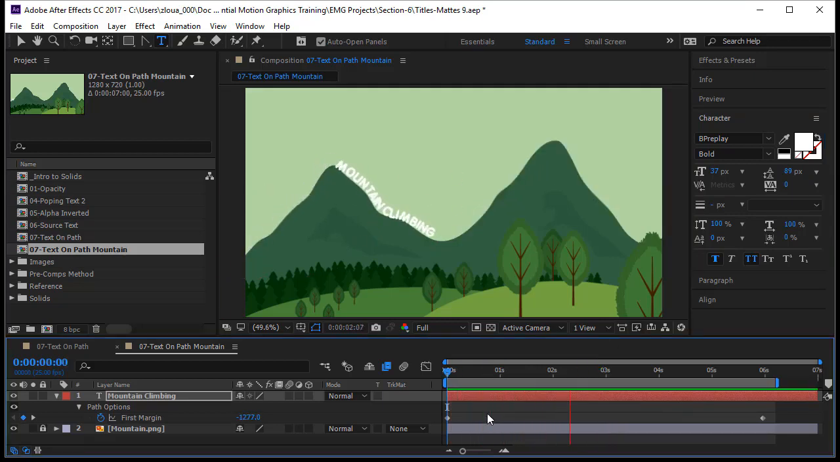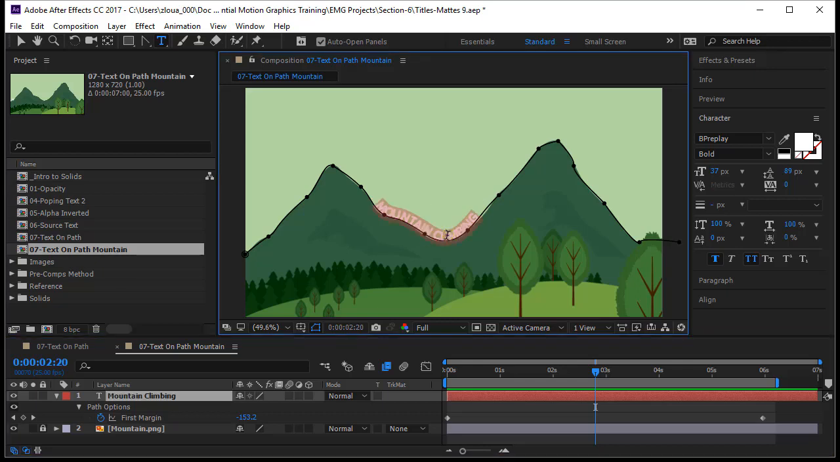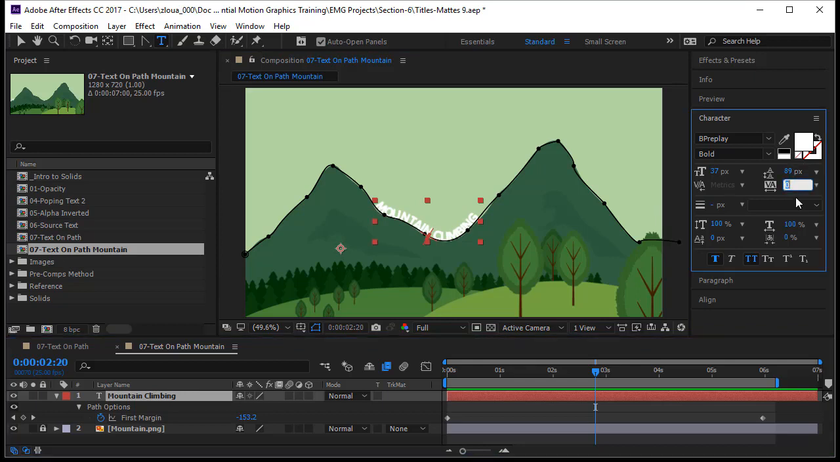When you are doing path for text, most of the time you will want to use the tracking here. Of course, it depends on your font. So you can choose a word, select a word and do the tracking, or you can just do it for the whole layer. In this case, I will do it for the whole layer.